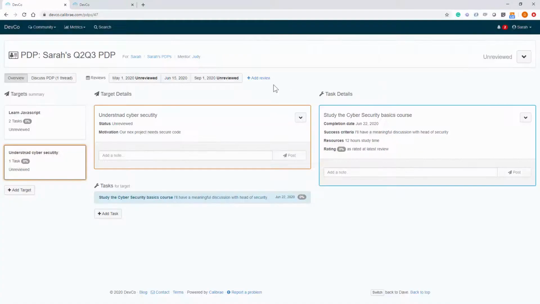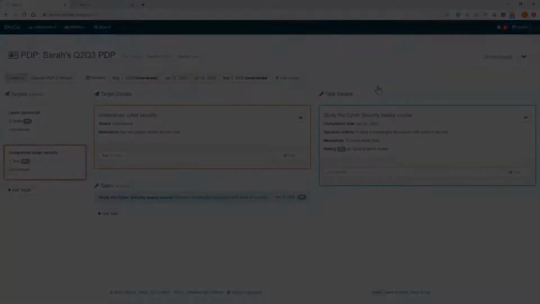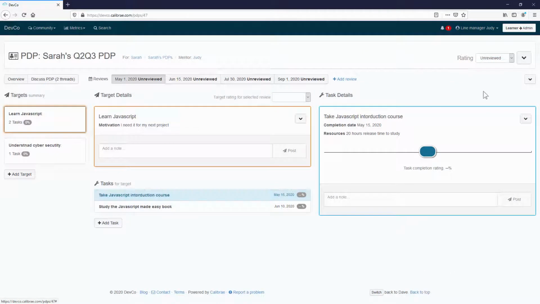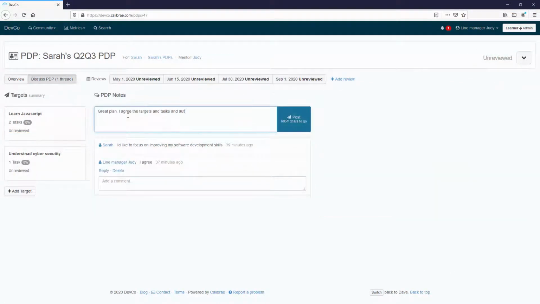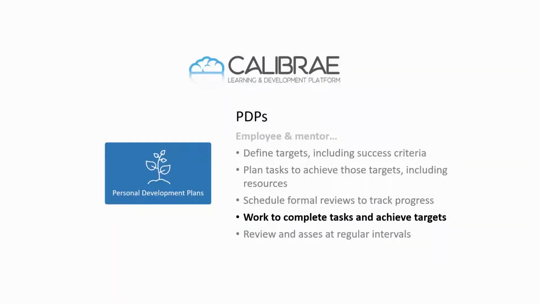They can add as many meetings as they like. The key thing is to have them frequent enough to be meaningful without becoming a chore. Happy with the plan, Judy marks the PDP as being on target, and she might also write a note in the discussion pane. So Sarah gets to work knowing what she has to do and knowing that she'll be reviewing with her boss in 6 weeks' time.